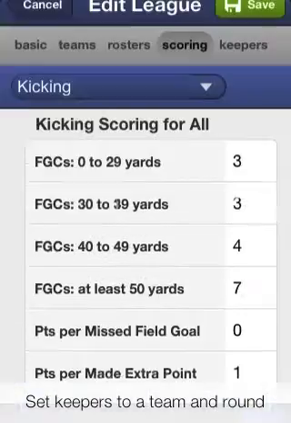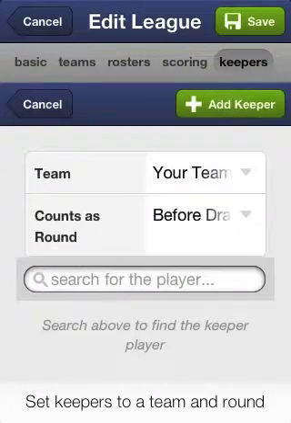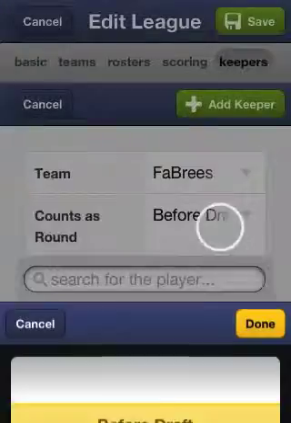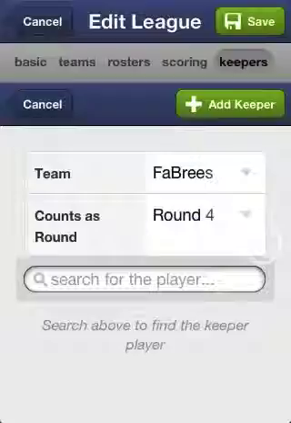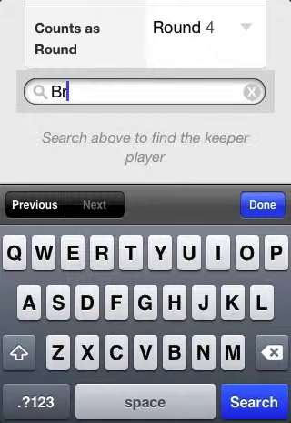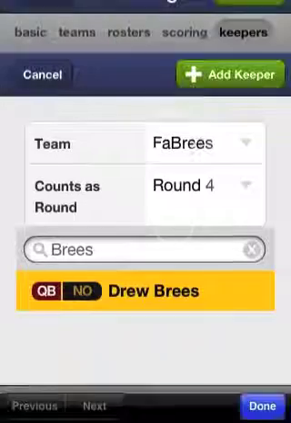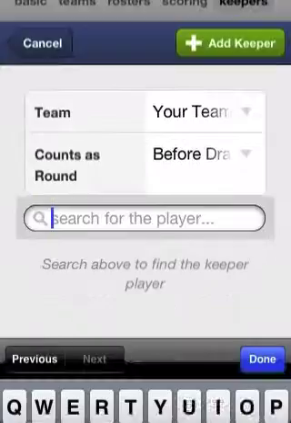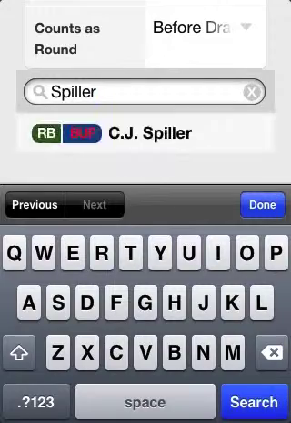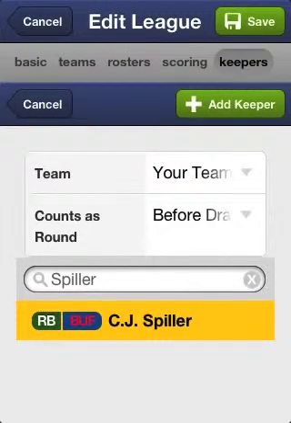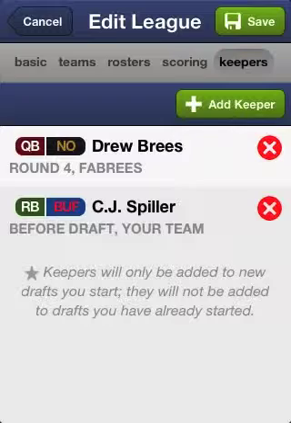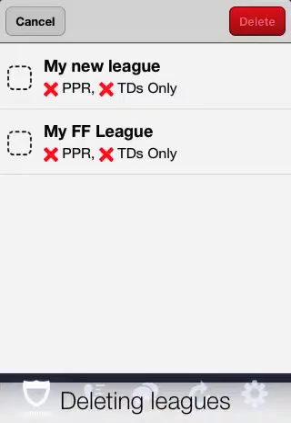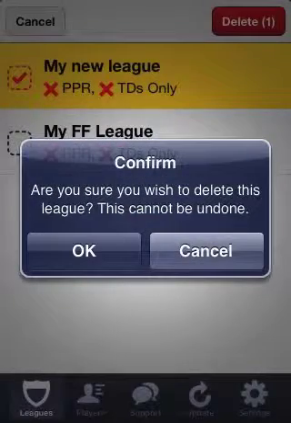Enter your keepers using this simple form. For auction leagues, you'll see a dollar value here instead of a draft round. Deleting a league. Just tap the red bin and confirm. Deleted leagues cannot be restored.